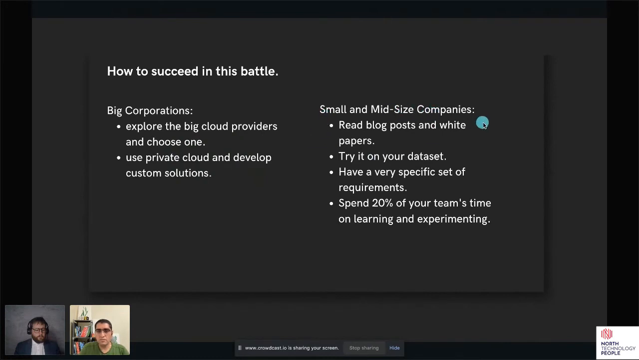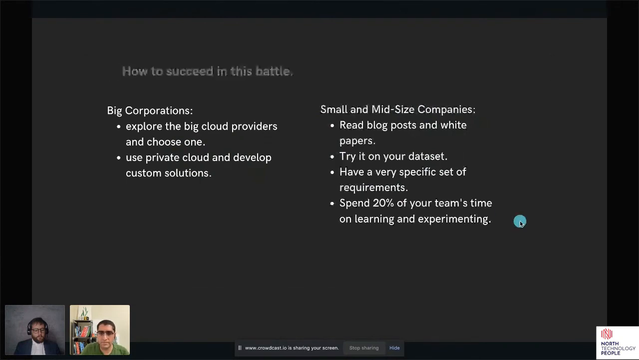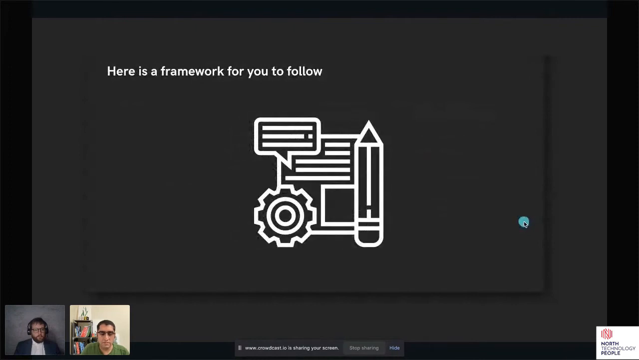For small and mid-sized companies or smaller projects, the common way of evaluating a tool, based on our research, is that a lot of people just read blog posts and white papers. They try the tool on their own data set, have a very specific set of requirements, and spend some time learning and experimenting. These are all good, and most of it is part of the framework I'm going to introduce to you tonight.